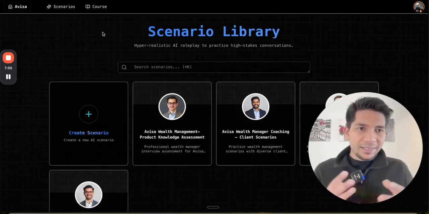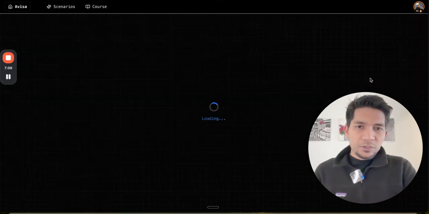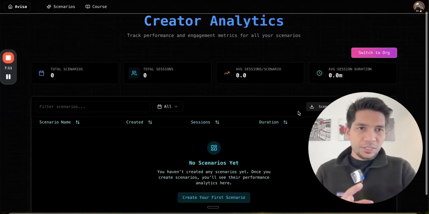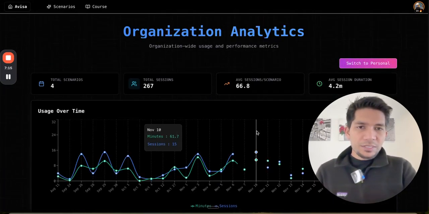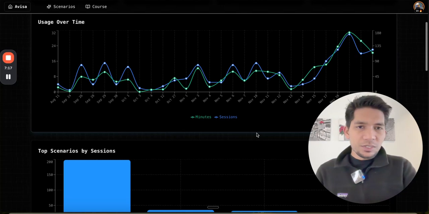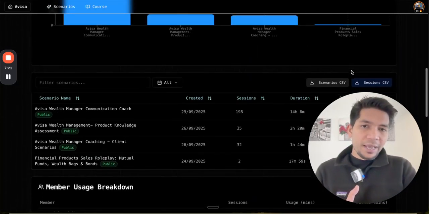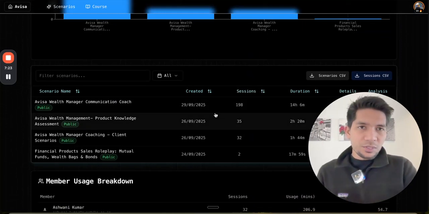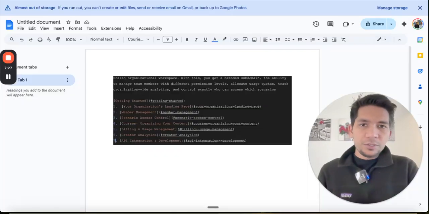The sixth thing is analytics. You can track everything from the creator analytics here. First is your personal usage, which you can track on this page. Then you switch to org, and here you can see across your members how much the usage is, how it's increasing, which member is consuming how many minutes, and then across scenarios what the usage is. So that's the sixth thing to manage here.